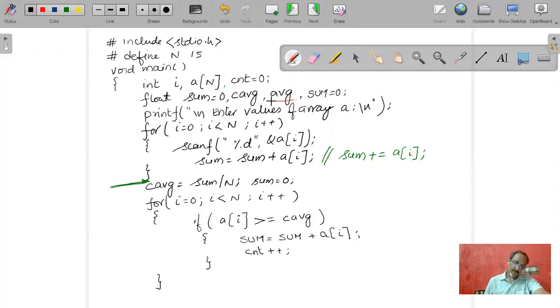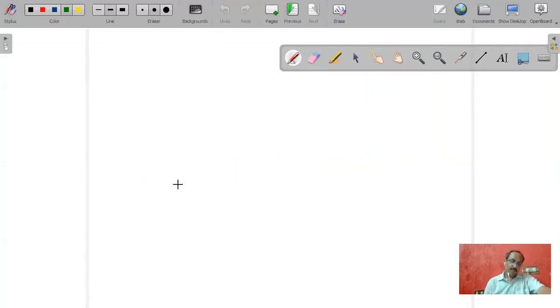So how to find out the average? One second, I'll write it neatly for your visibility. I'll write small avg is equal to capital sum divided by, here it's not the total number of students, it is only the number of students whose marks are greater than the class average. So at the end of the for loop, this average is the class average and this average is the average of the students whose marks are more than the class average. We'll display both of them on the next page.